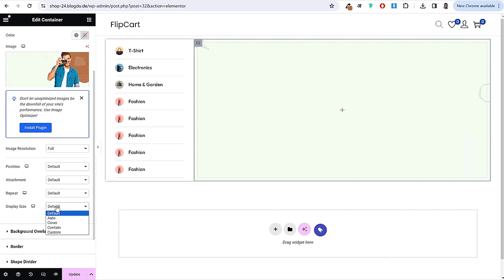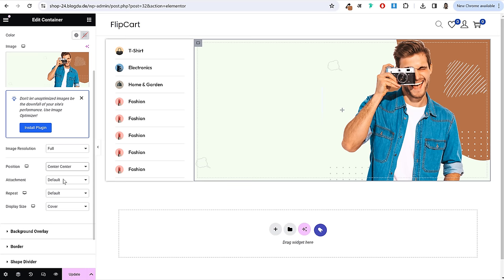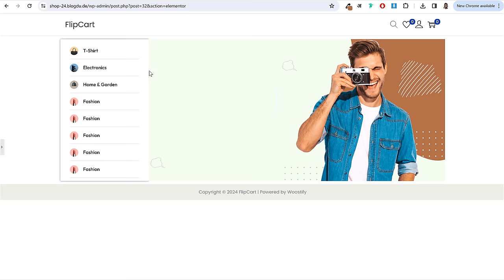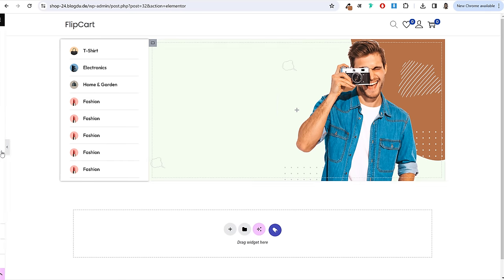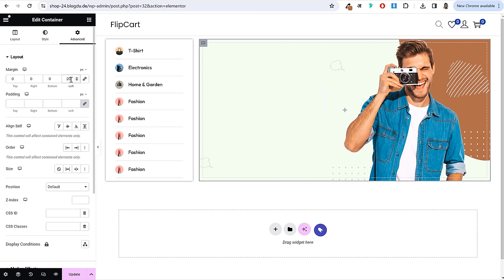It will display like this. We want to change the display size to cover and position center. Or if you want, you can change the positioning as well. Now this is touching the left hand side option, but I want some space in between. So what I'll do is I'll go to advanced, and at the left hand side of this banner, which is over here, I need some margin. So I'll delink the margin first, and at margin left, maybe I'll type in 20 pixels. Now, as you can see, we have this space in between. Click on update. So this is your banner option.